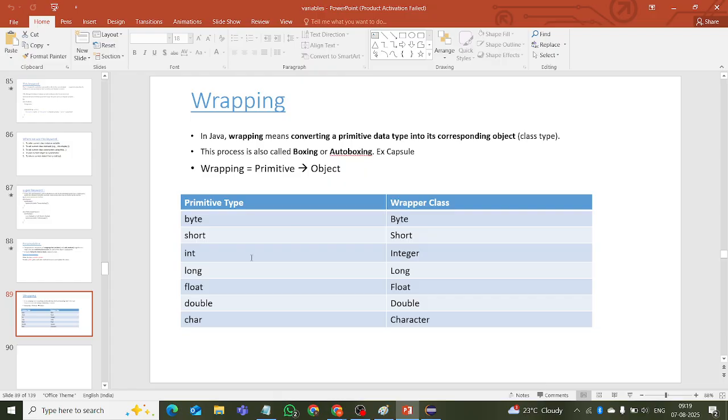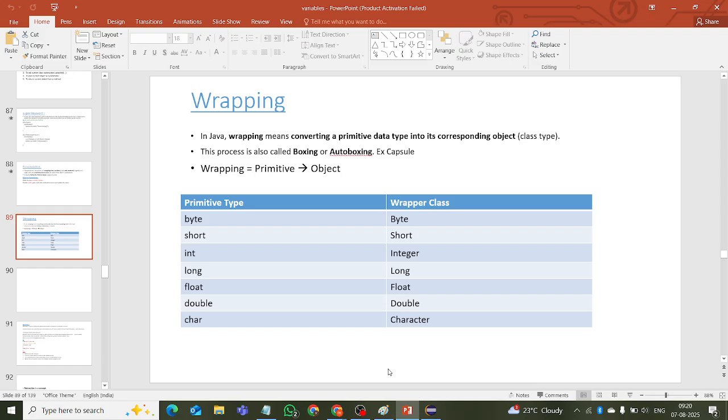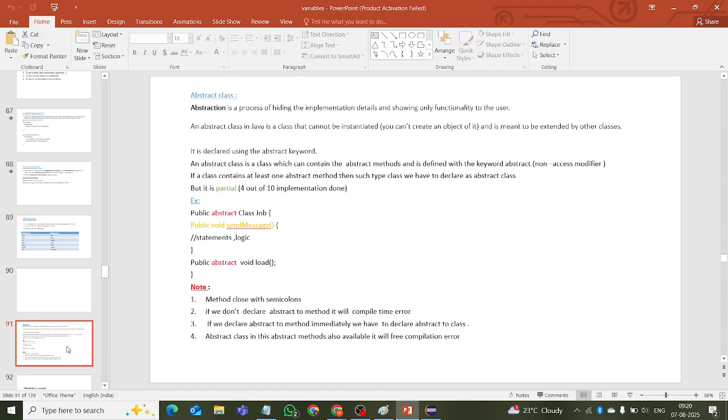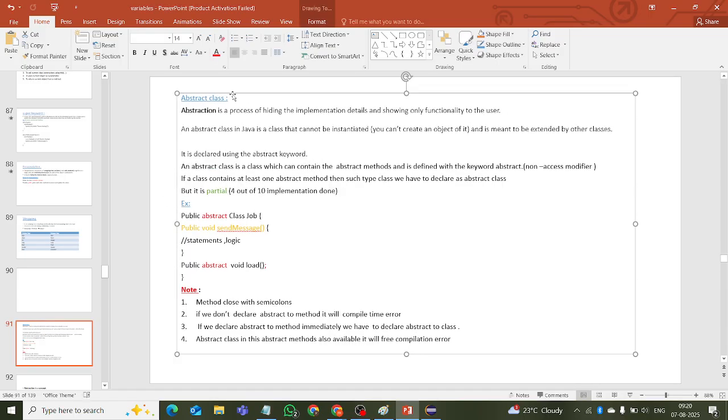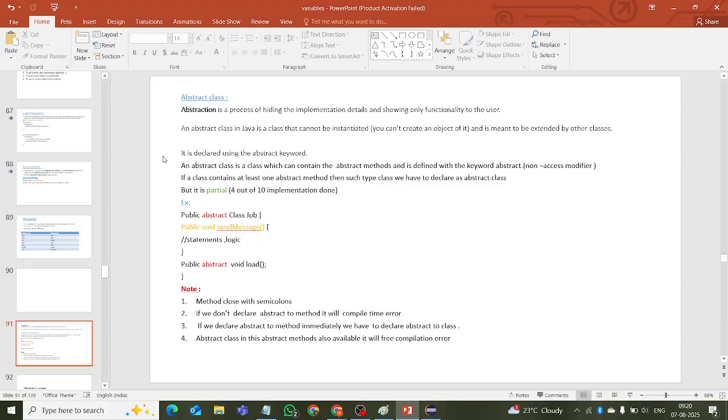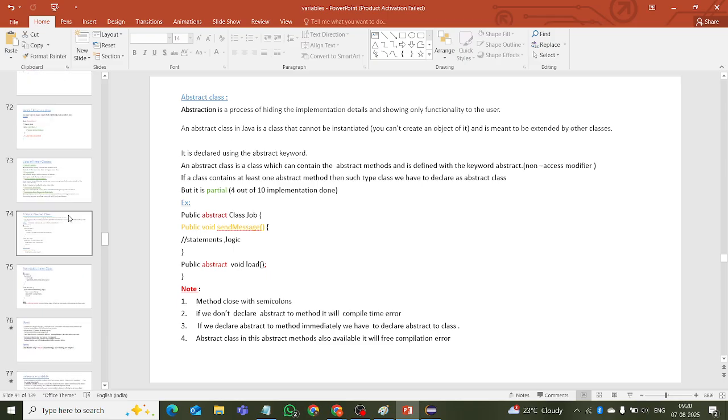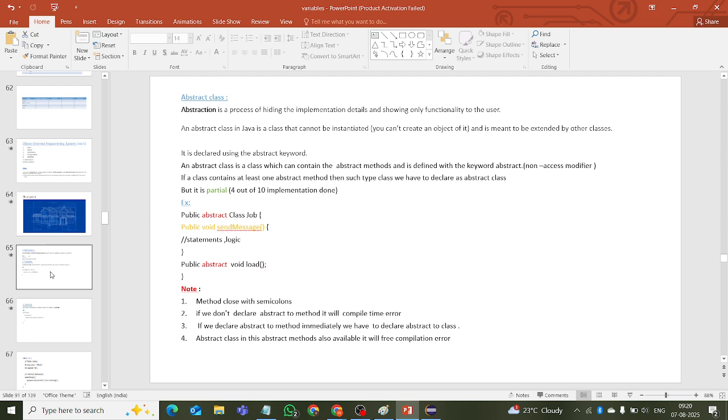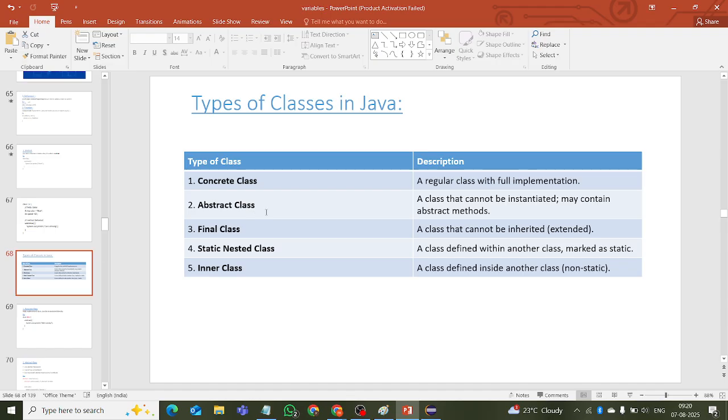After that, primitive data types are wrapped into objects: byte became Byte, short became Short, int became Integer, long became Long, and so on, right? Up to now we discussed yesterday. Now let me explain today's class. Today's class is abstract class. This is one of the principles in object oriented programming, right? If you go to the classes, see here, the second thing is abstract class.